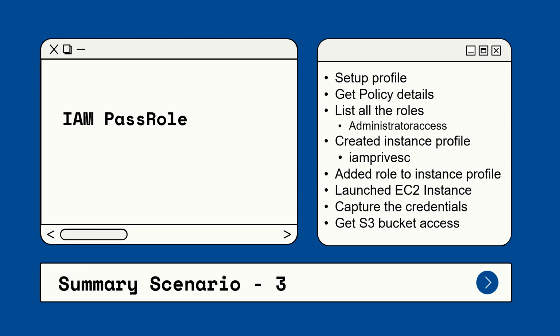One more important thing. This is the privilege escalation with IAM PassRole and an EC2 instance where we created an instance profile. If you have IAM PassRole with a Lambda admin function or Lambda star function, then you can directly attach the role, and you don't need to create any instance profile.